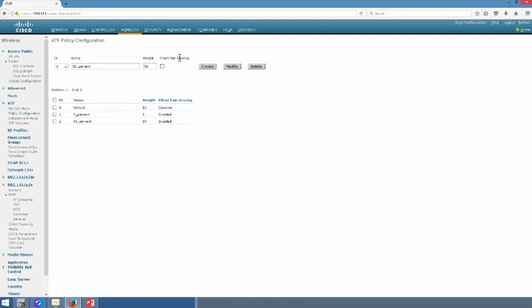You have an option for client fair share now as well. So within this policy bucket, all the clients will get an equal share of that bucket as more clients come on. So no one client can actually take all of it like we were seeing before. So we can turn that on as well. Then we'll hit create, and it creates a new one. If we need to modify an existing one, we simply select it, make the changes we want, and then hit modify.